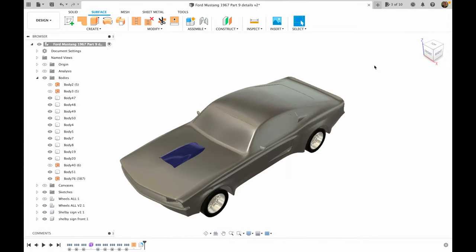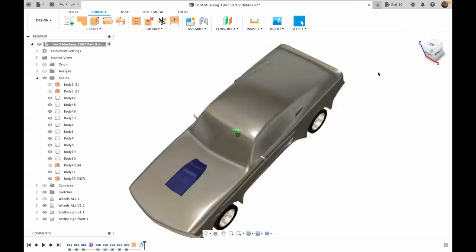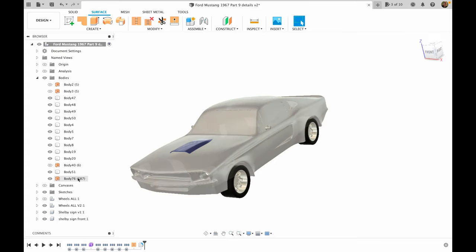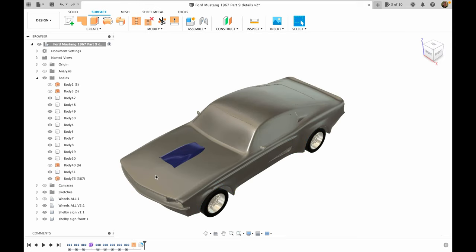Okay, so now let's prepare this car for 3D printing. So we stitched everything. Now we have this one big body that's stitched all together. For 3D printing, let's remove the wheels. I mean, let's hide them. Let's hide all the signs, all the bodies that are not related to the car, like this.